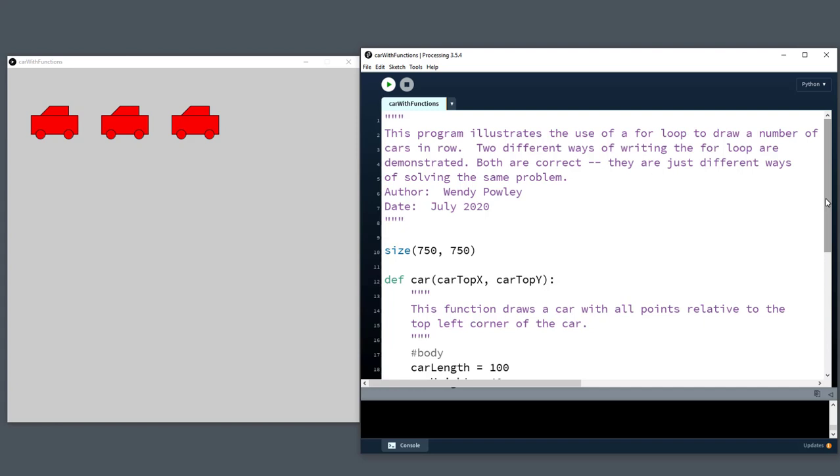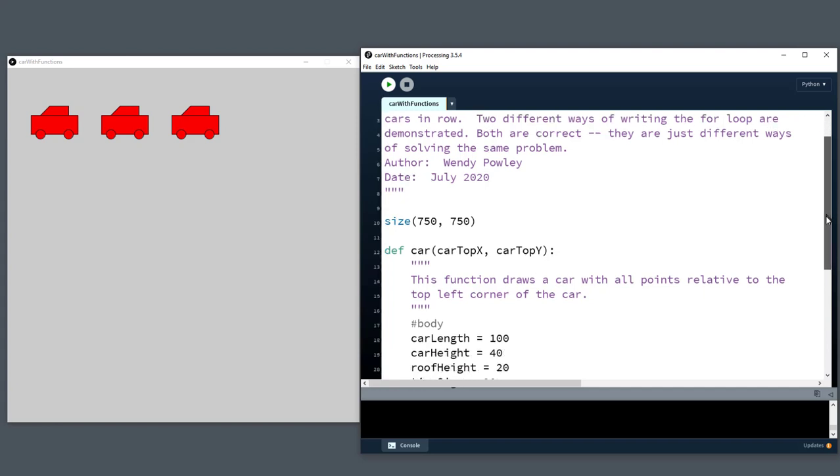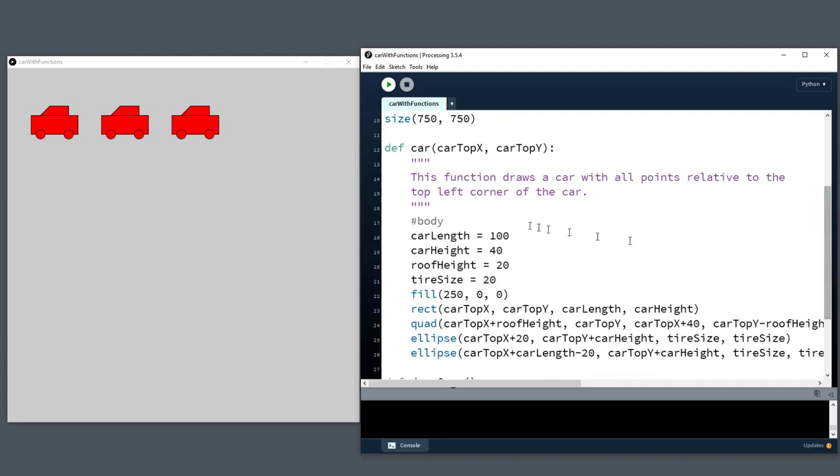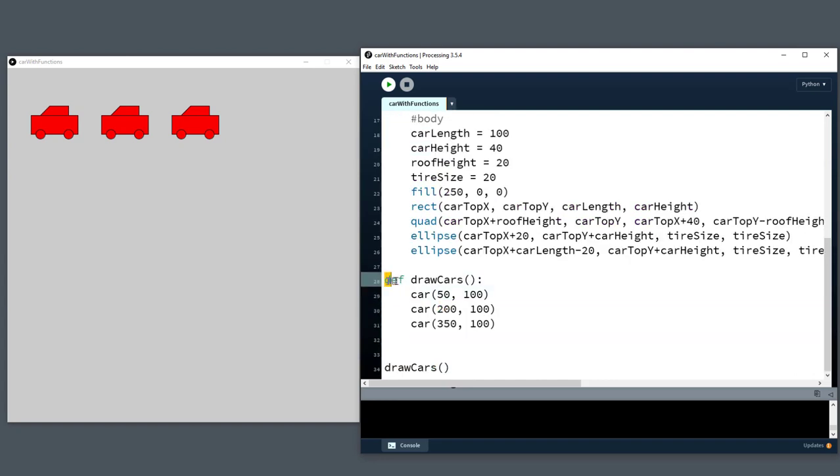Okay, let's leave the stick figure examples for a while and go on to drawing cars. We used this example in one of the labs where we were drawing a little car, and we wrote a function to draw the car relative to the top left position of the car. We specified this one position, and the rest of the car was drawn relative to it. Down here I have a function, draw cars, which is drawing 3 cars, each one of them 150 pixels to the right of the next car.